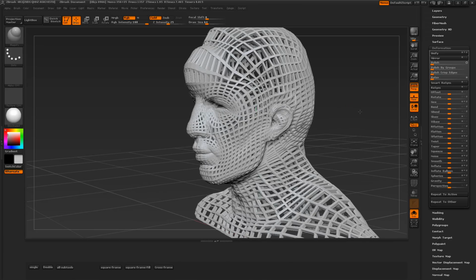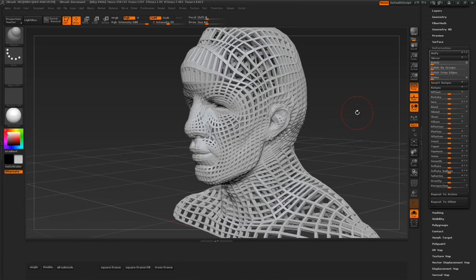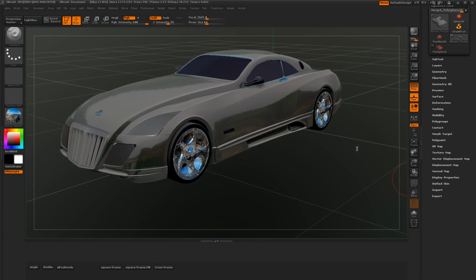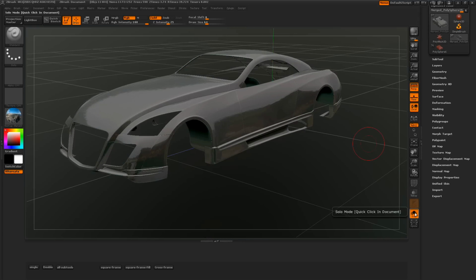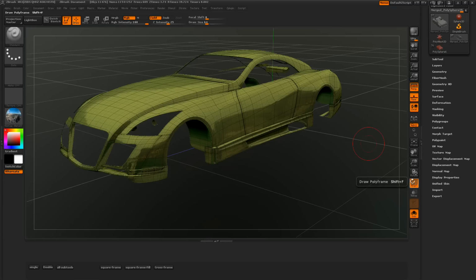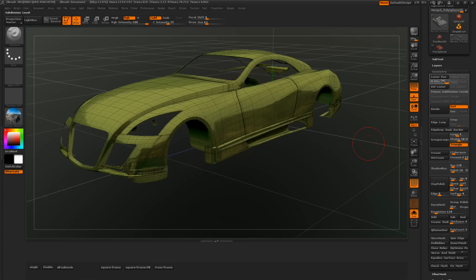And get something like that. We're going to do one of the car body here. Turn on the solo here, and if we go and turn on the poly frames and we'll geometry here, and we'll just lower that down so we can take a better look at it.